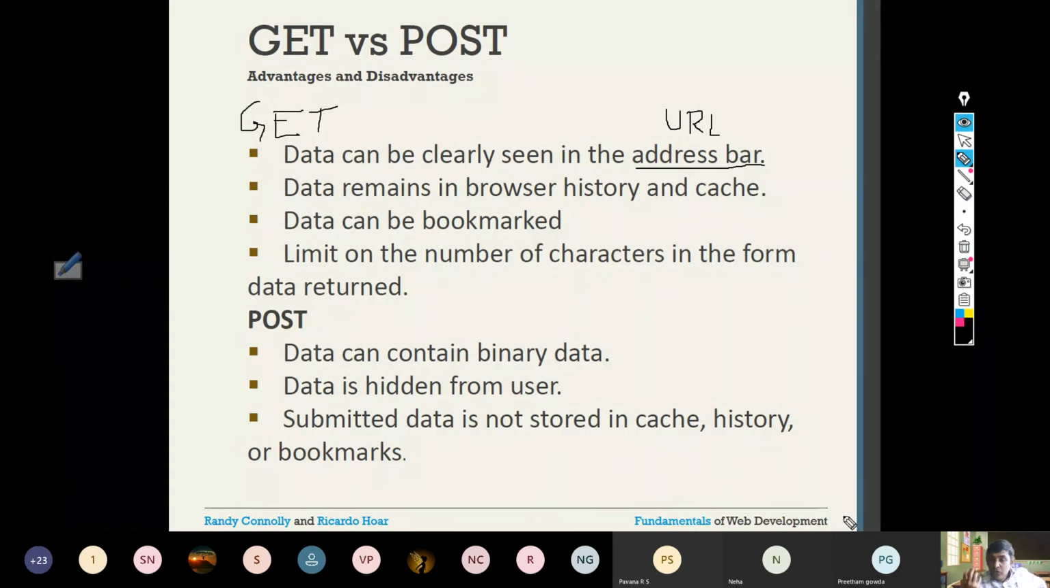Data can be clearly seen. That means sometimes you want to send information where you don't want your data to be visible in a URL. Then you should not use GET. Then, data remains in browser history and cache. Keep that in mind, an important thing. All of the data that you send, you might not be erasing your history. By default, it is set to store the history. So for example, I am filling in a form.